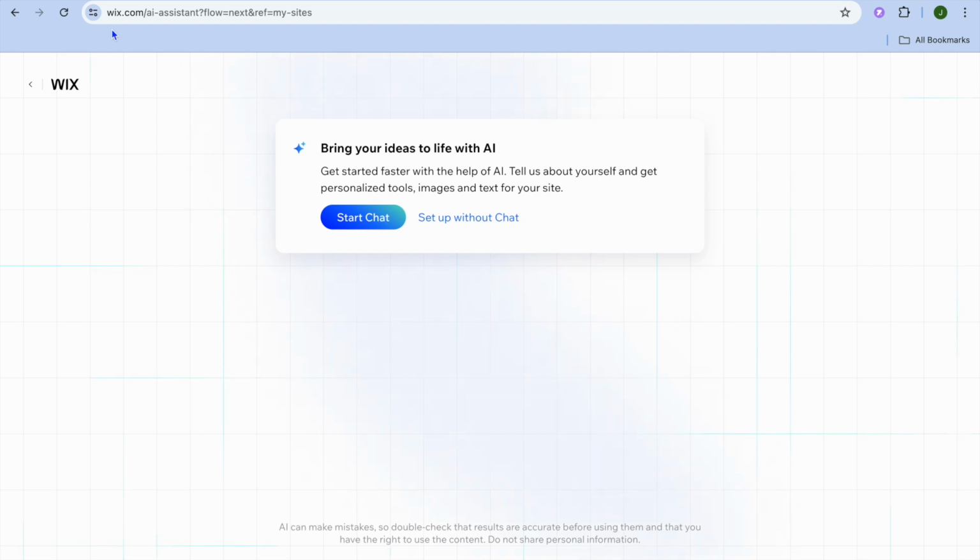So you're going to go onto wix.com. From there, you can sign up using your email address. Once you have signed up, you will be redirected to a page just like this. And you're going to tap on Set Up Without Chat.